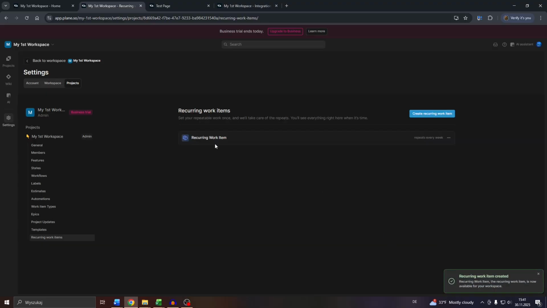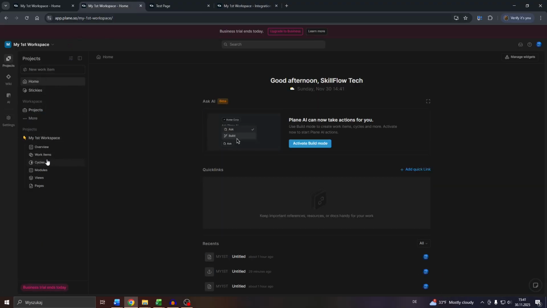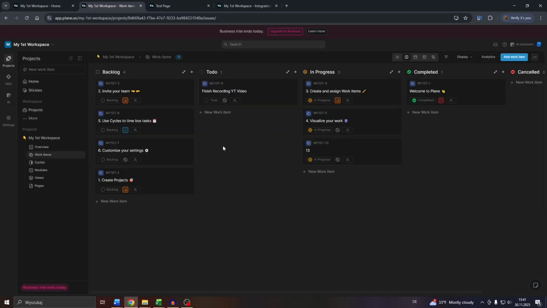And there you go. Now you can, for example, add it to your projects, for instance, create new work items here on a recurring basis.